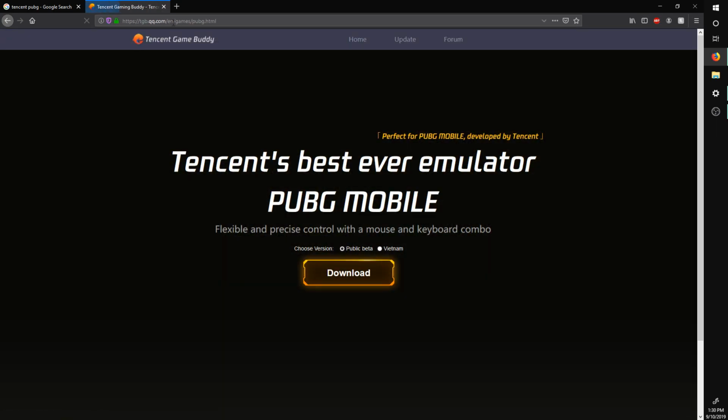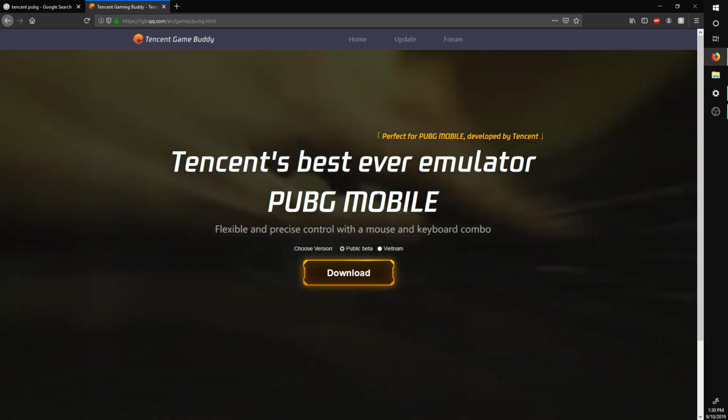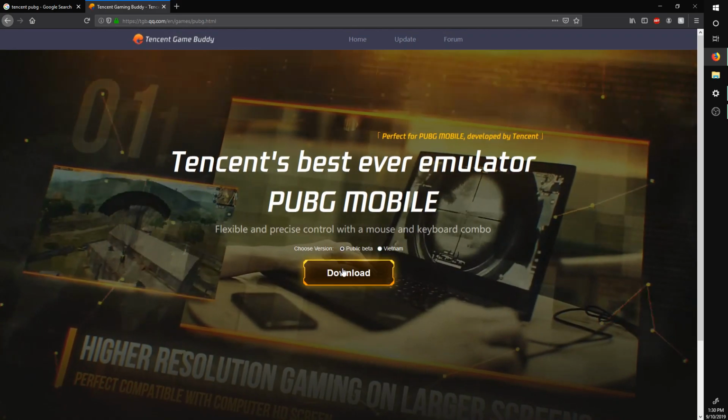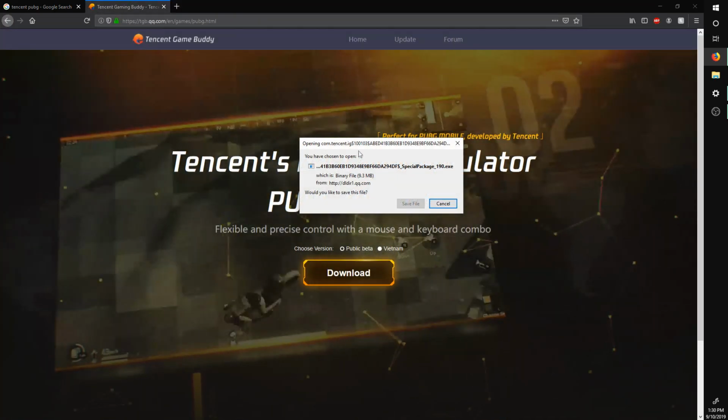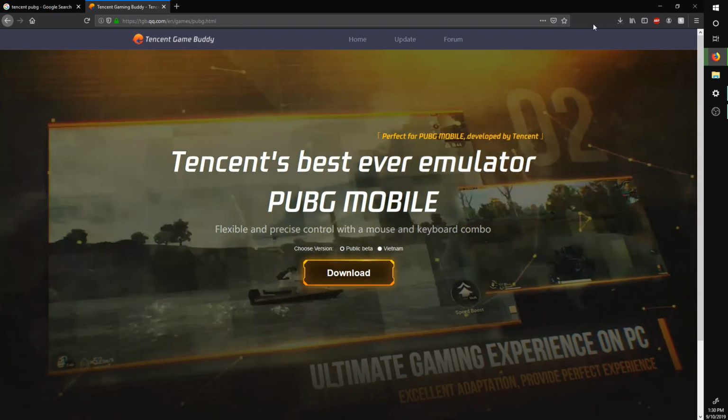Now this link right here will, like I said, just let you download the emulator. However, if you do go to the link that I provided, it will directly take you to where you could download the emulator and PUBG at the same time via this link. So go ahead and click on that and save that executable file.